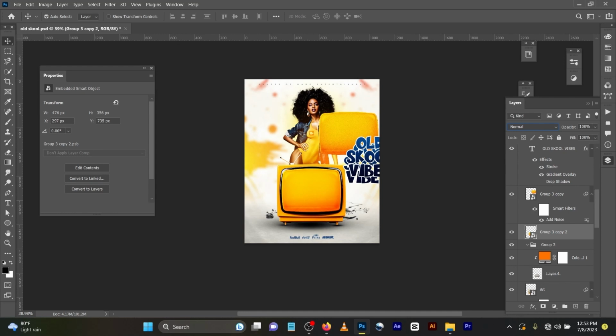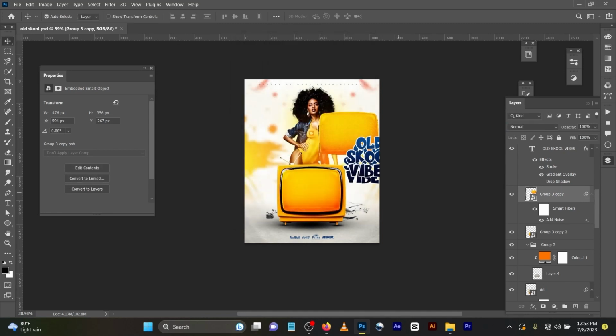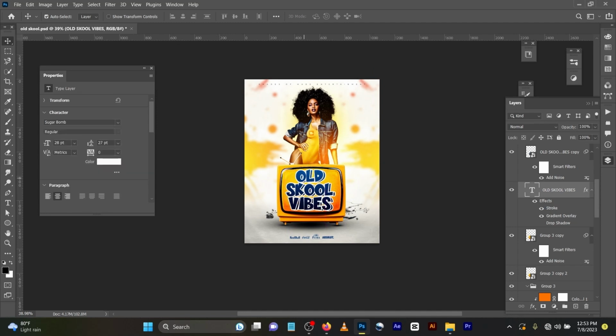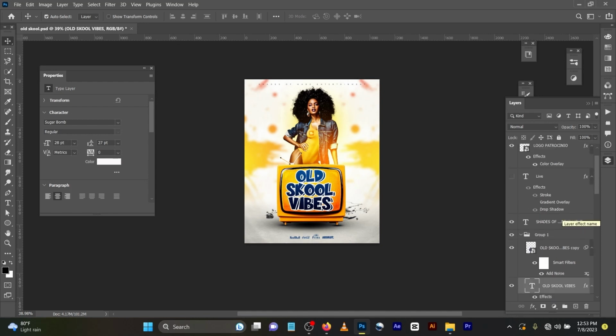Now what I did next was to add noise. You can see I added noise 10.12 to it. You can see all this design here, this is the noise. Then I brought in this text here, and I added noise to the text too. Then I duplicated my layer also for the old school vibes. So I simply played around with the design. You can have fun with it and check different layers and different textures. Play around with it and get your desired results.